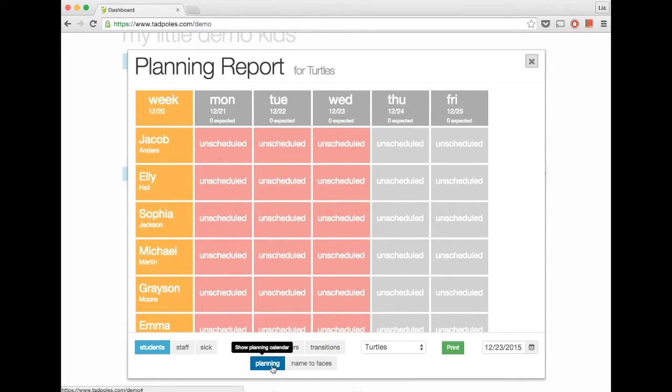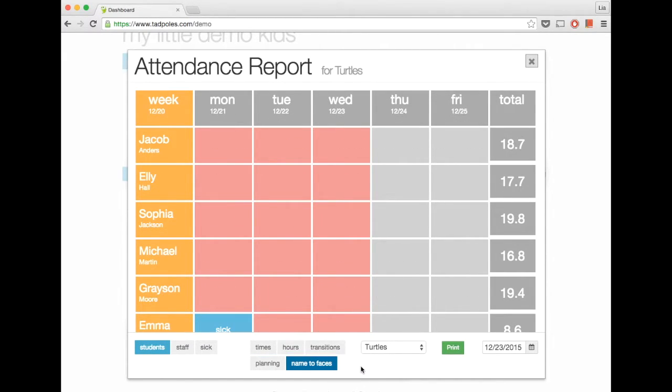Planning will allow me to see who is expected in each day, so I can plan my staffing needs around that. It tells you right at the top, underneath each day of the week, how many people are expected in. You'll notice my children do not have schedules in Tadpoles, so they say unscheduled. And last but not least, you can also record your name to face counts in Tadpoles on the iPad, and those will be recorded for you in this report as well. Again, it's printable, so if you do need a printable document, this is where you can find that.